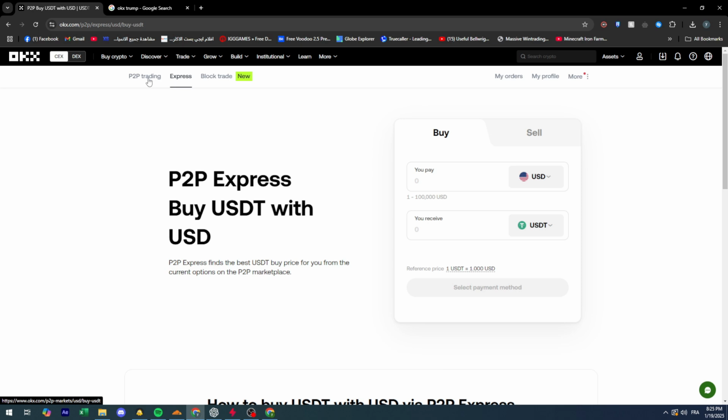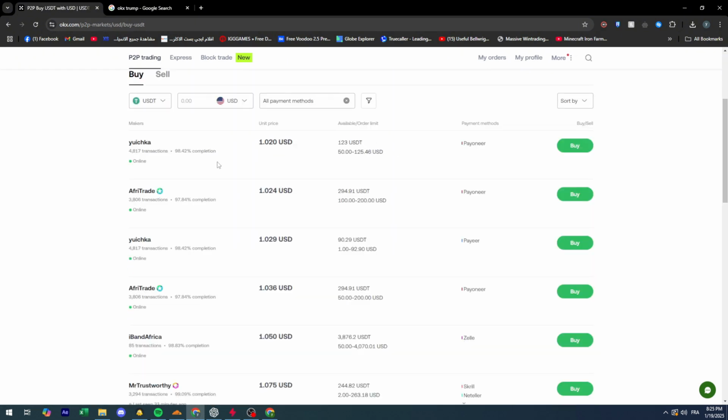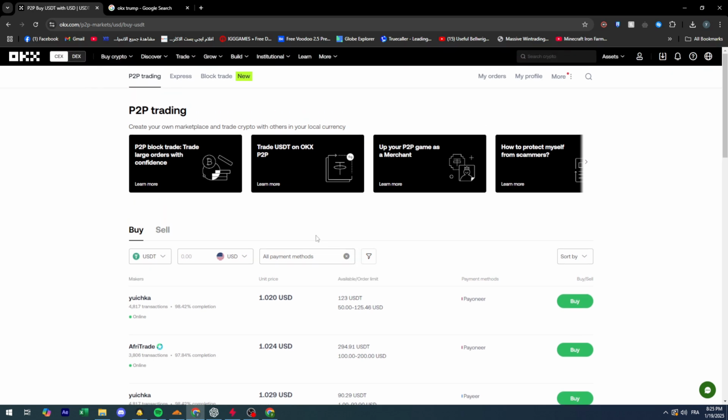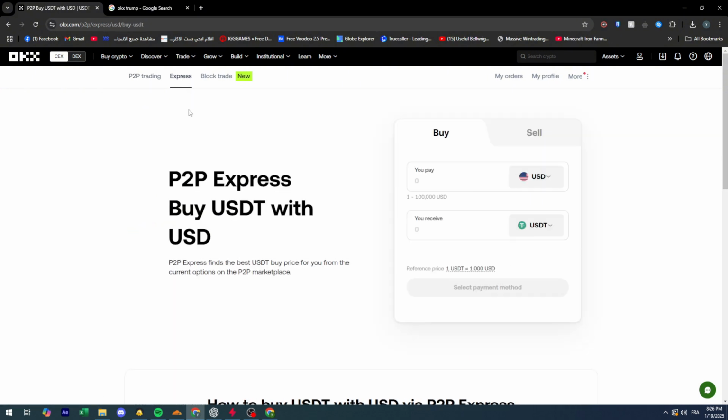Because P2P stands for person to person or peer to peer, which basically means you are going to connect with another human being and see the prices. And as you can see here, there are several prices that you can go for. Depending on the amount that you're gonna buy, you can find very good prices, and basically different payment methods that are not normally going to be available with the express method.